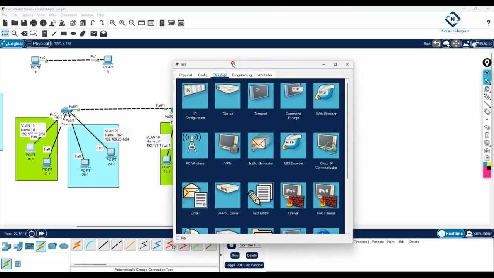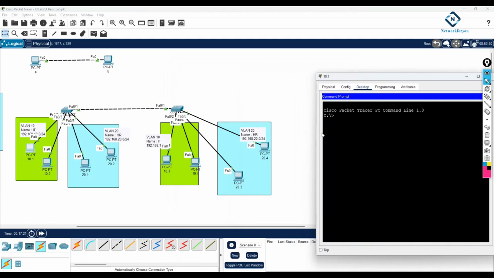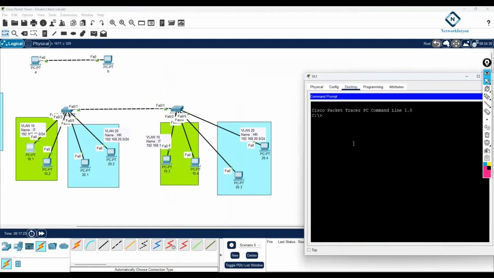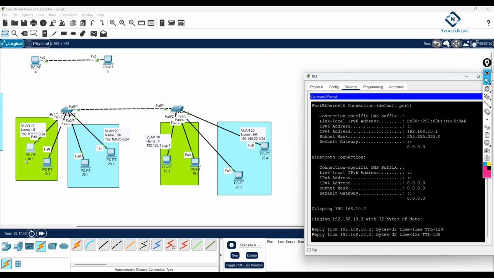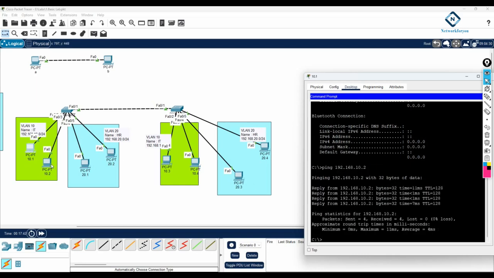I will go to this machine and we can check here. Okay, I will check what my IP is. I will write ipconfig. Our IP is 192.168.10.1. This is our IP address. Now I will ping. What will I ping? This one 10.3, or let me ping 10.2 first. So I will write 192.168.10.2 and you can see replies coming. So this PC is communicating with this PC.